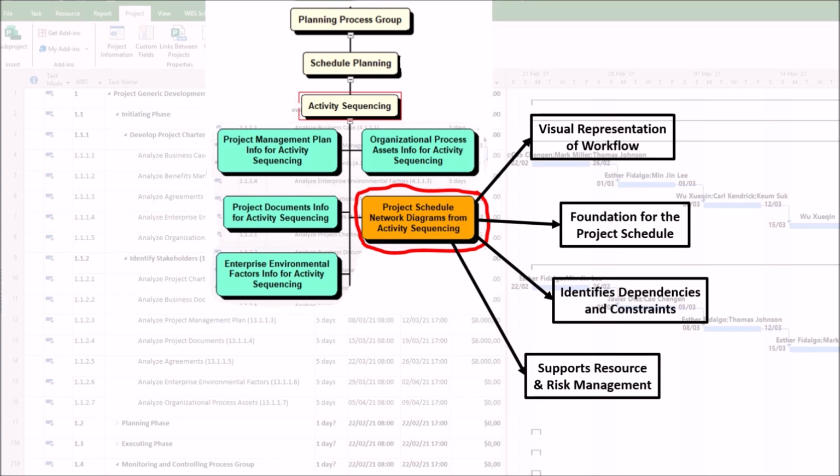4. Supports resource and risk management. Project schedule network diagrams enable better resource allocation by showing parallel versus sequential tasks. Project schedule network diagrams help identify potential bottlenecks and critical tasks early.